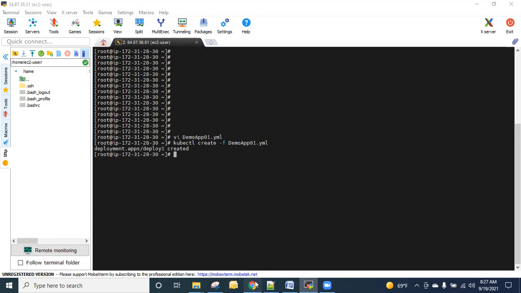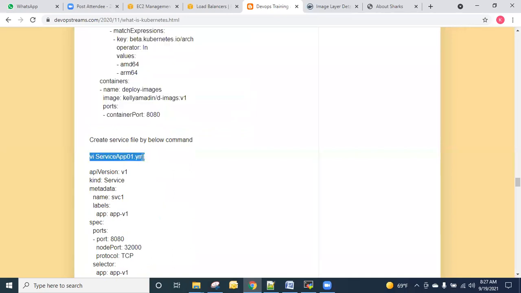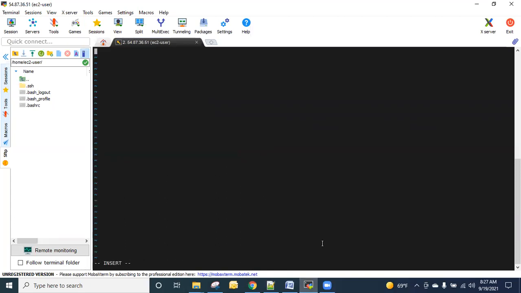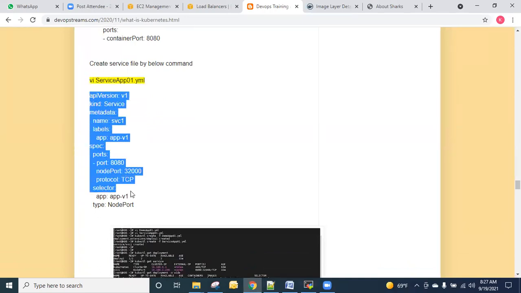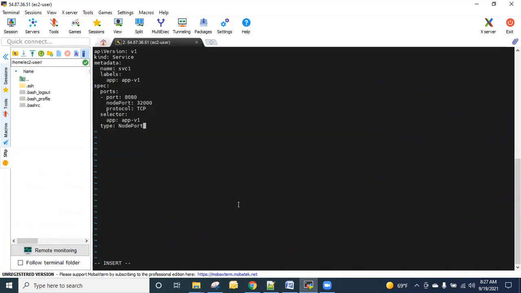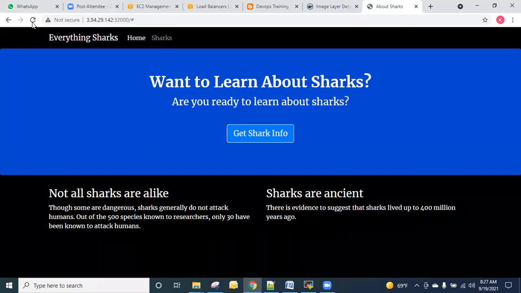Then I'll create a service file for this to expose my application. I will call that one service file 01. The type is what? Node port. I said expose it on 32000. I will create it. Here, create service file 1. Awesome. If you go back now, you see my application will be there. So now I want to create the green.